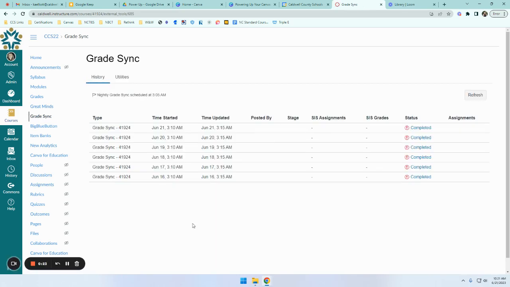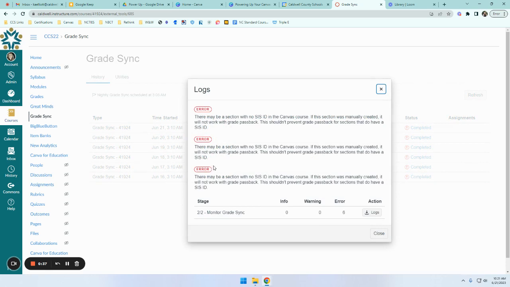When you click on that, it takes you to this menu, and so you can see there have been some grade syncs that have ran, and it says completed, but I have a red exclamation mark. And so I can click on where it says completed, and it'll tell me the error message.